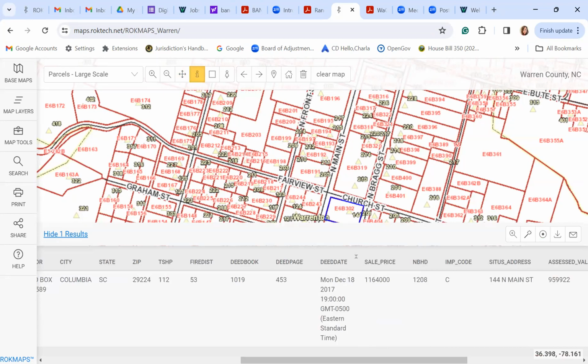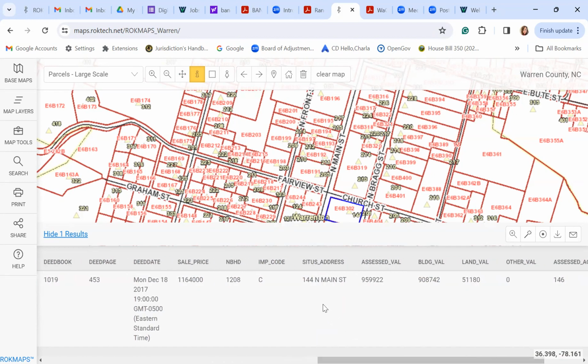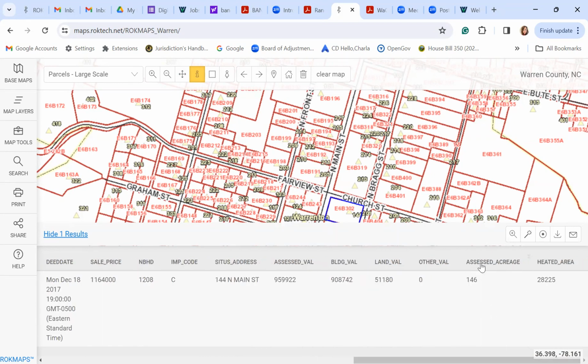There's a little more information. It will tell you the deed date for the owner of record. It will tell you the sale price. And then once you keep scrolling over with this scroll bar here at the bottom, you can see what's called the site address or the situs address. In this case, the site address is 144 North Main Street, Warrenton. You can see what the tax assessed value is, and then how that breaks down between the building value and the land value. You can also see acreage. This parcel is obviously not 146 acres.